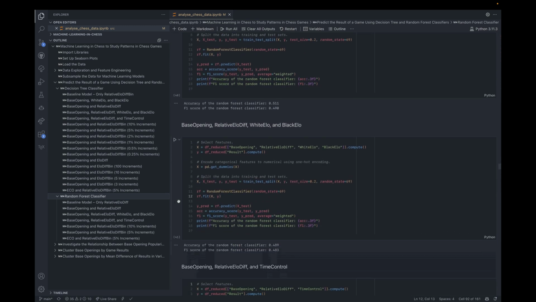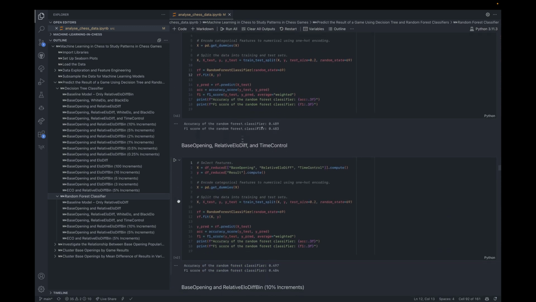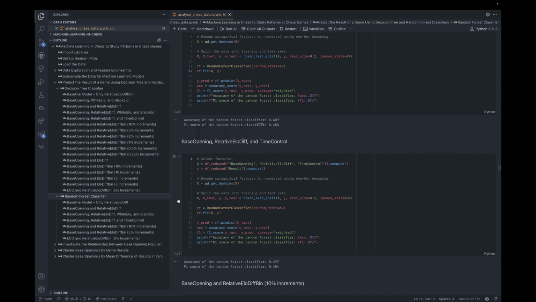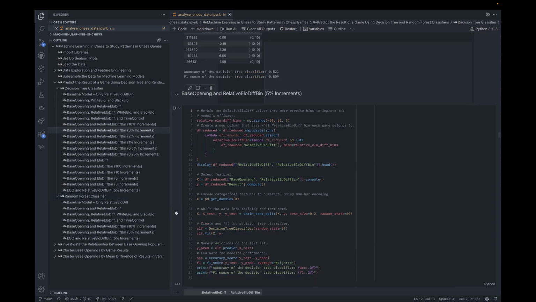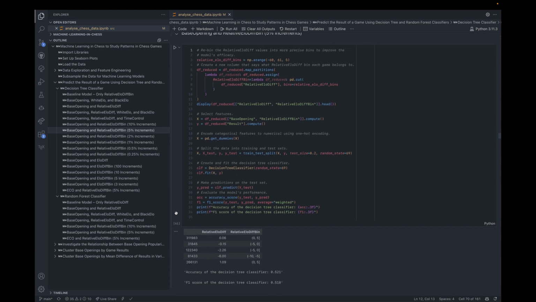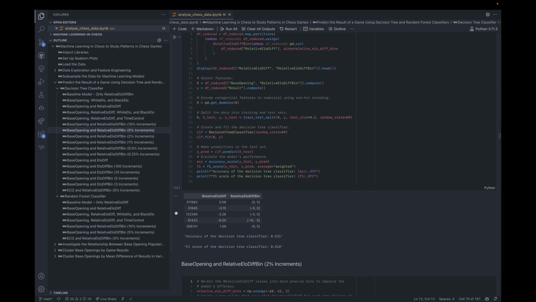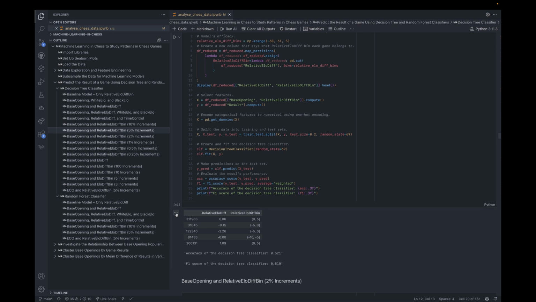As you can see, for each combination we evaluated the accuracy and the F1 score of the classifier to determine the best model. The F1 score was the primary metric that we focused on when evaluating the models. Our best classifier achieved an F1 score of 0.510. It was the decision tree classifier using base opening and relative rating bins with 5% increments as the best features. This was still not a great result, but we will further discuss this later.